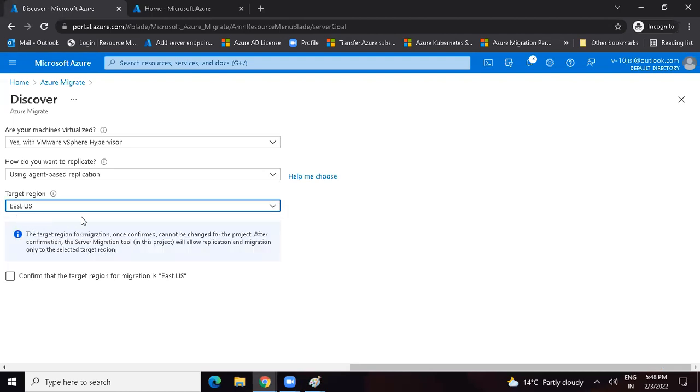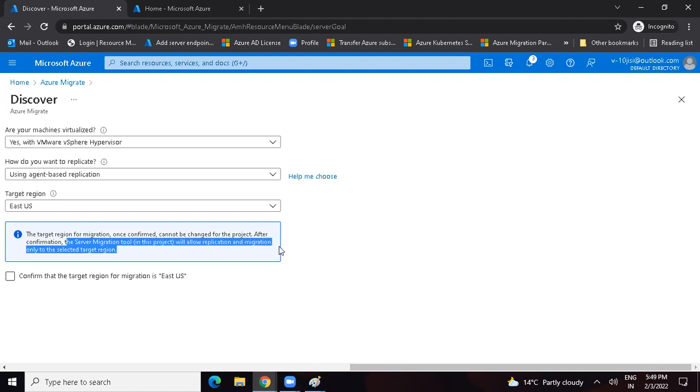Once you confirm the target region, you would not be able to change that later. In this migrate project, the migration tool will only allow replication to this target region. It clearly says here, target region for migration once confirmed cannot be changed for the project. After confirmation, the server migration tool in this project will allow replication and migration only to this target region. So let's say tomorrow you want to migrate your machines to West US, you have to create one more project. This project will only allow replication and migration to the East US region. I'm saying, okay, I confirm.